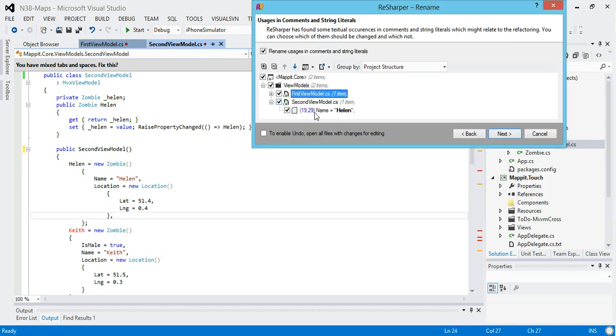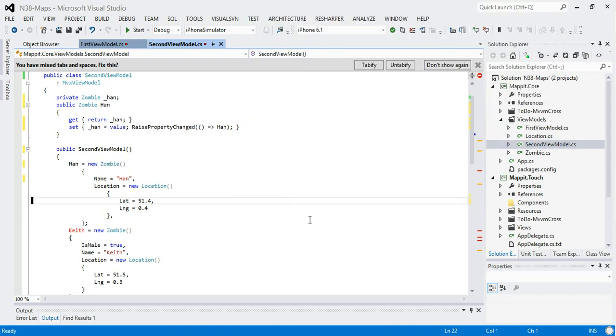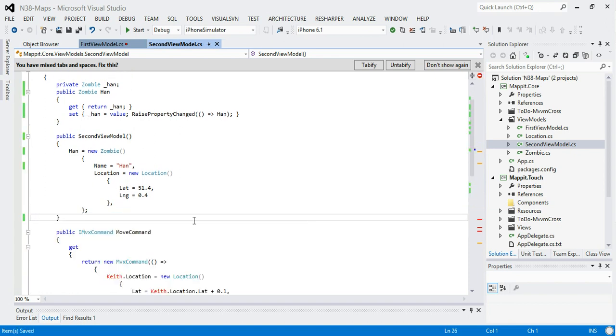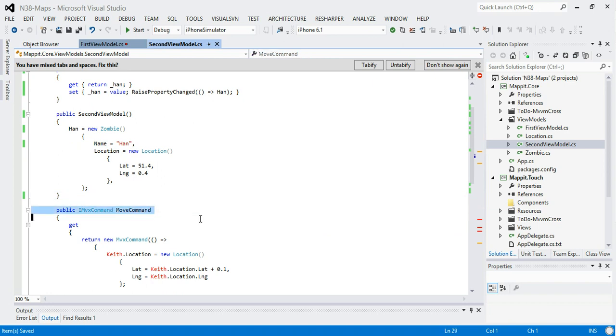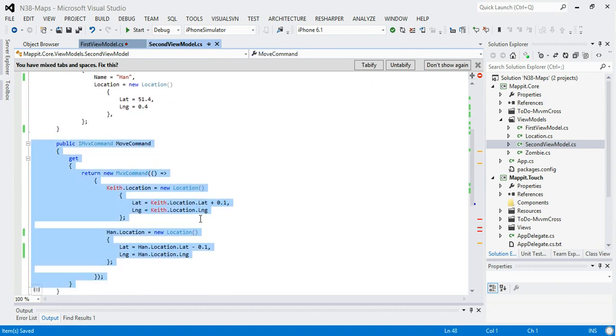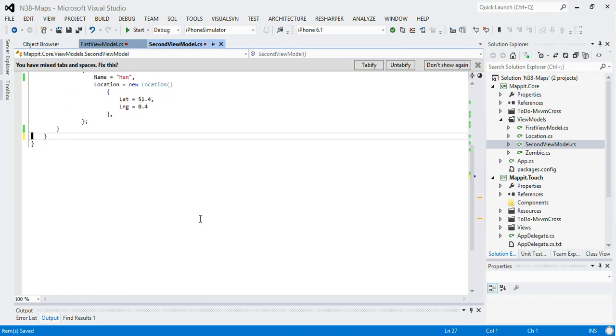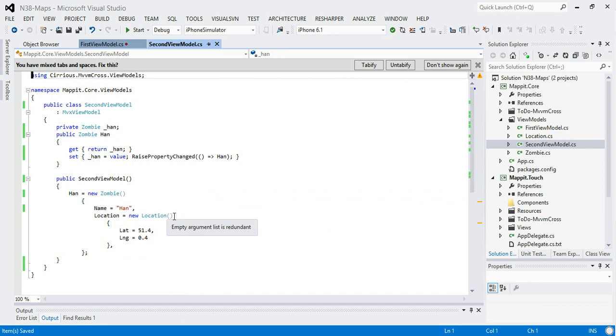Oh, what have I started renaming here? I'm just going to do it in the second view model. I'll leave Han Solo wherever, Dartford or wherever this was, and I'll remove the move command. So I've got this one solo zombie.